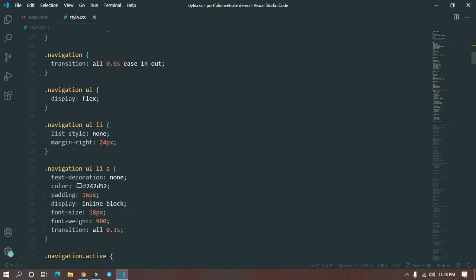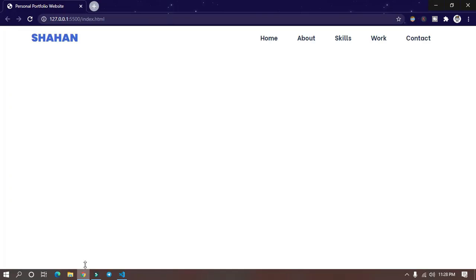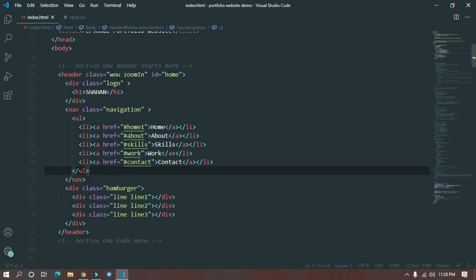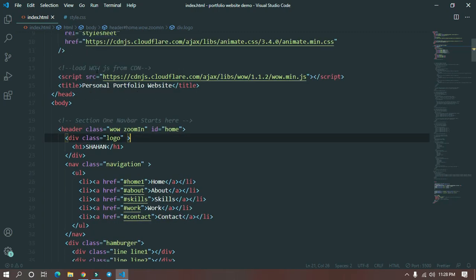So now let's check how it looks. I have the live server on, so it automatically refreshes. See, this is how it looks now. When I refresh it, the animation works. For the animation, you just need to include the wow class and zoomIn class in the section which you want to animate. So for the header, I have included the wow class for the JS library and the zoomIn class for the animate.css library. So we will use them throughout the website.